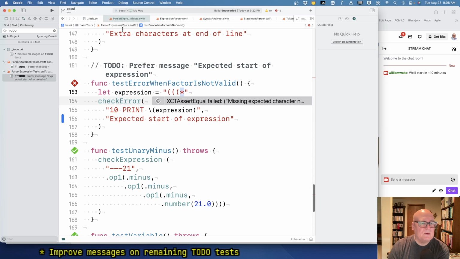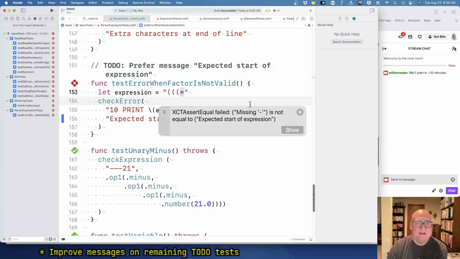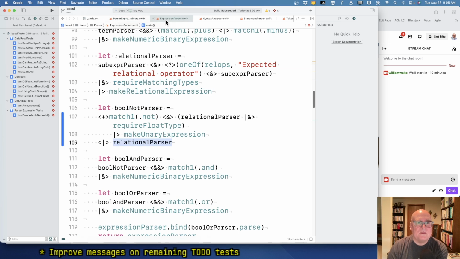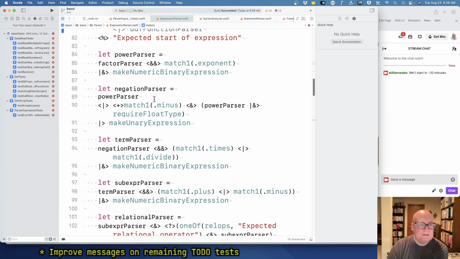So let's run this test again. And I have my suspicion. I think minus is going to need the same treatment. Yep, missing minus. Minus is another one that's allowed to be the start of an expression, but it doesn't have to. So let's clarify our rule here and swap the order.